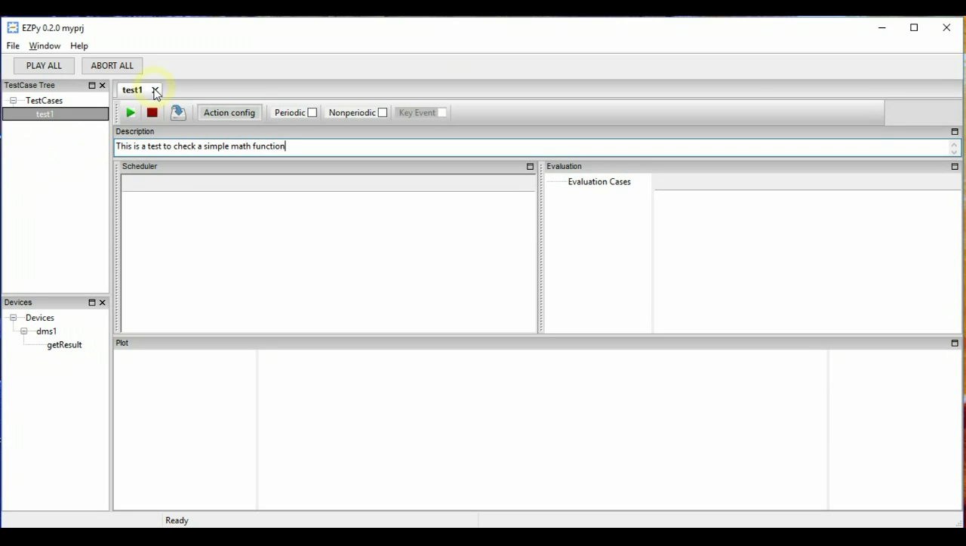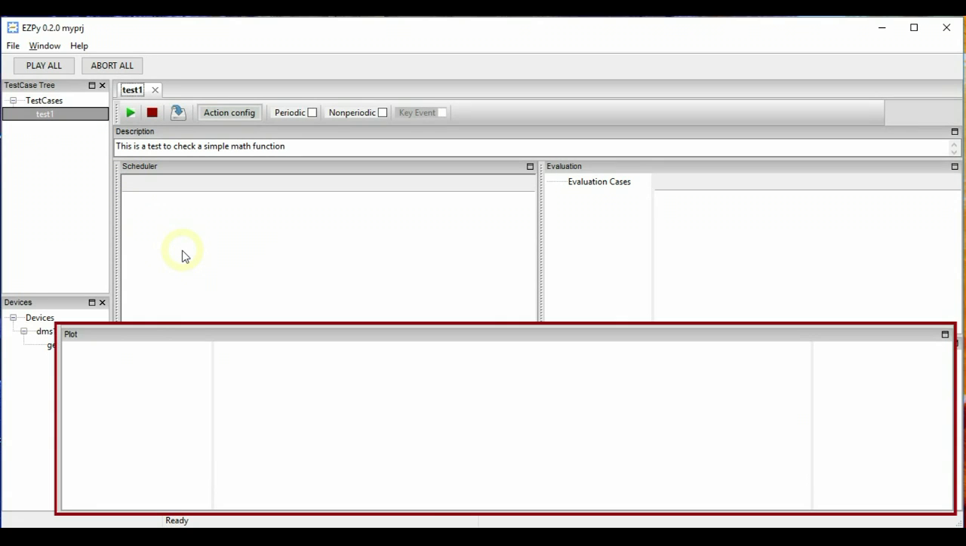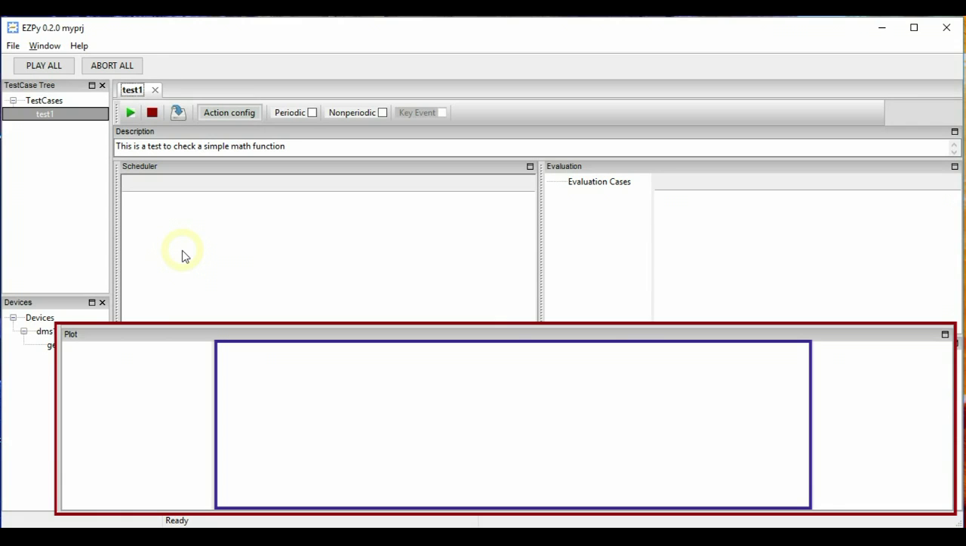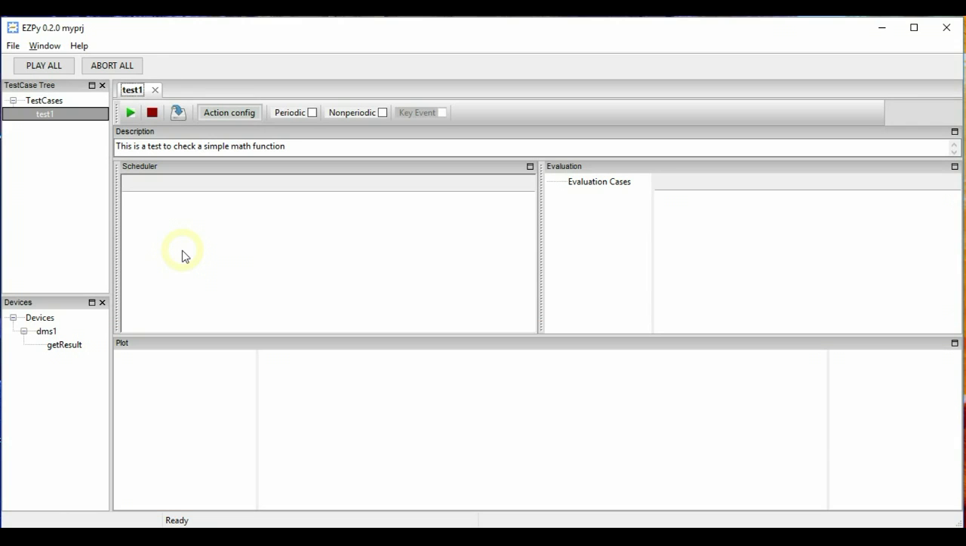If you close the test case and reopen it, the description is retained. This is the plot window. There are three areas within the plot window: the left axis, the right axis, and the graph area. The left and right axis are for drawing the scale of the variables plotted. The graph area is for actual plotting of the variables against time.